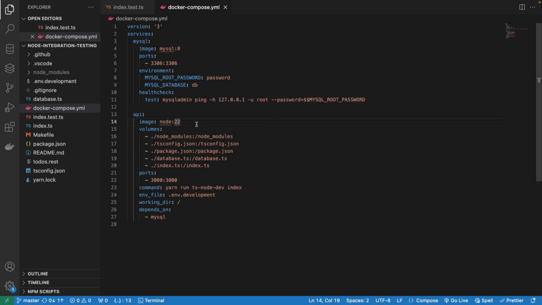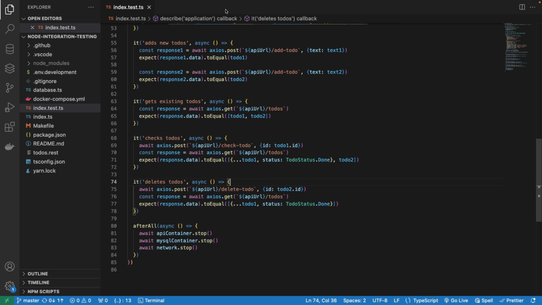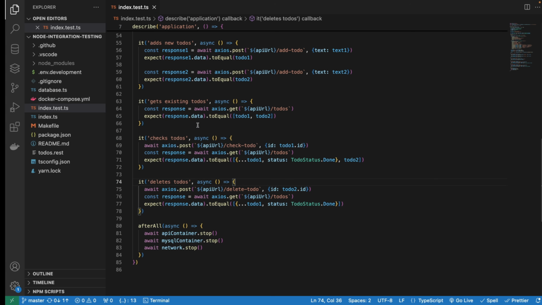Now, let me tell you something. These both options are not ideal, because what if you give this Docker Compose file, or you have to run this test on someone else's machines, for example, your teammates? It's going to be very costly for them and very error prone to install their own database and then run these tests.